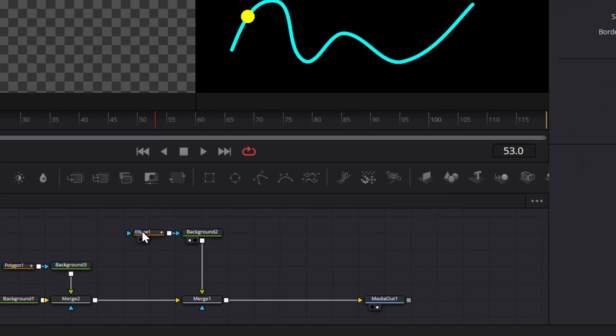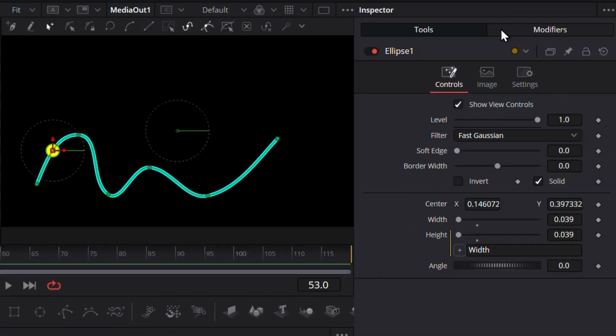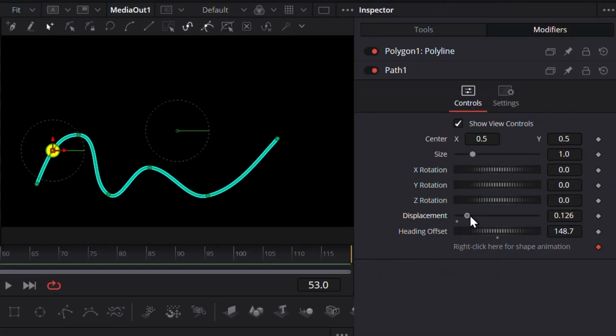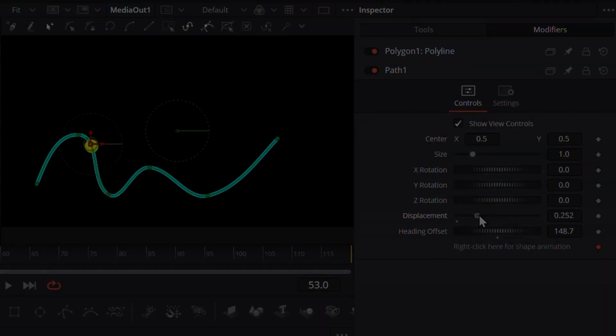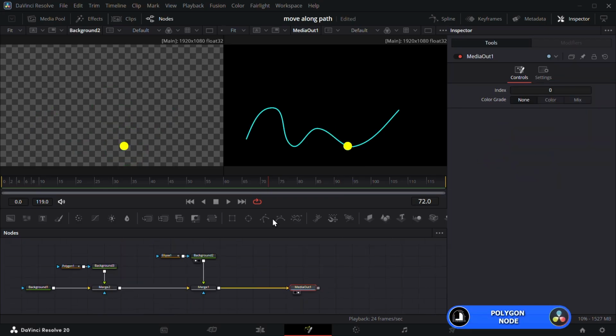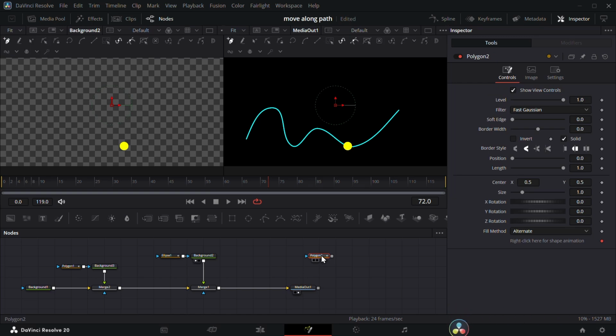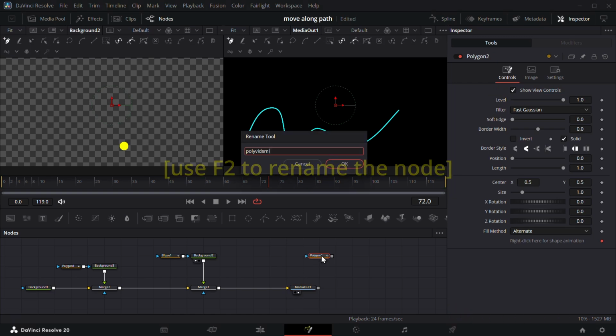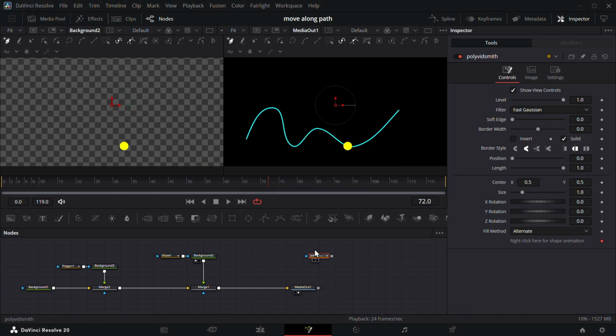With the ellipse node selected, you can animate the dot along this path as you want, using this displacement control. Now if you want to create another path, add another polygon node. Always rename the node if you are using more than one path. Otherwise, you will get confused. Now draw the path, remove this keyframe, and publish it.